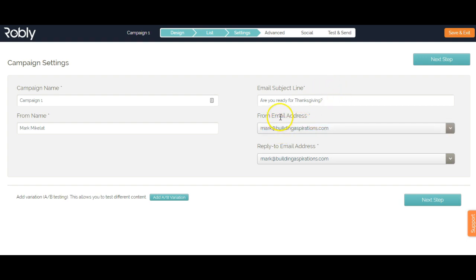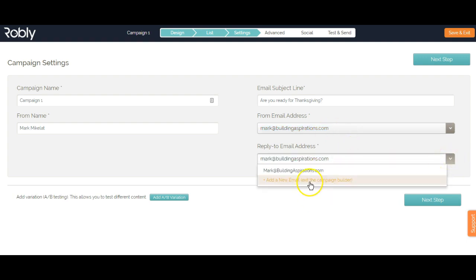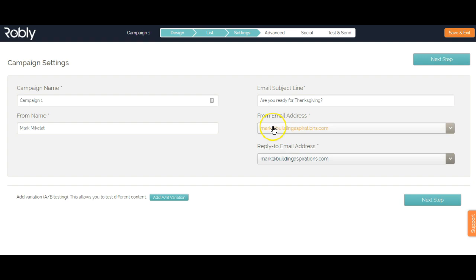And the email address is from me, and the reply email address. Now, people get confused by this. Sometimes if they actually reply to it, do you want to receive it? Or maybe that should go to the office manager or your administrative assistant or something. So you can add different reply messages here. You just add a new email right there, and there's a little verification process. But this is going to come from Mark at Building Aspirations. Reply email is Mark at Building Aspirations.